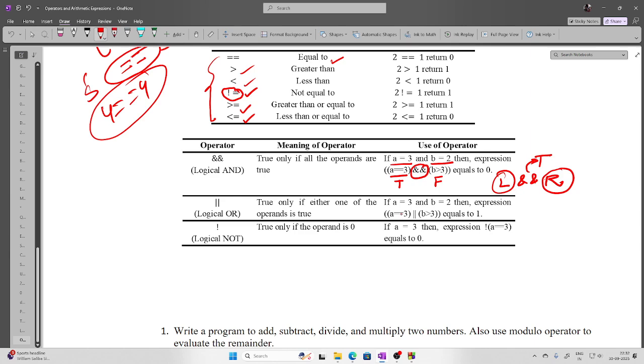Whereas, look here, A is equal to 3, yes, this is true. B is equal to 2, but it is saying B is more than 3, no, this is false. But it will return true. Why? If anyone becomes true, then this will return true, or both the relations on the left and right of this particular pipe, this is called a pipe, are true, then this will be true.